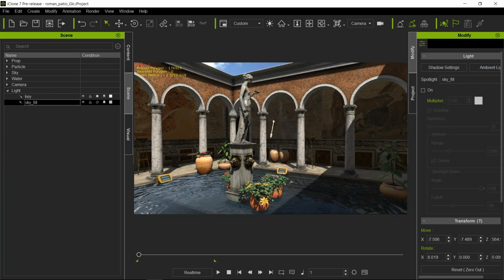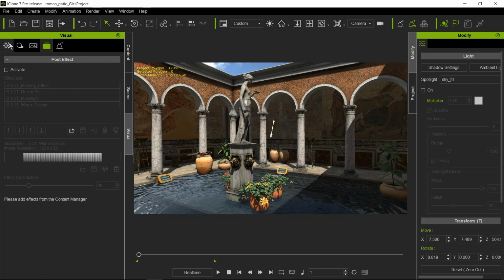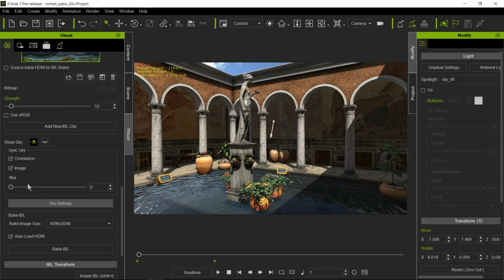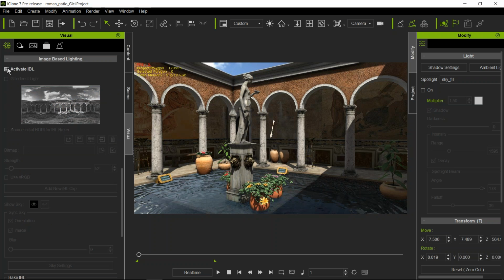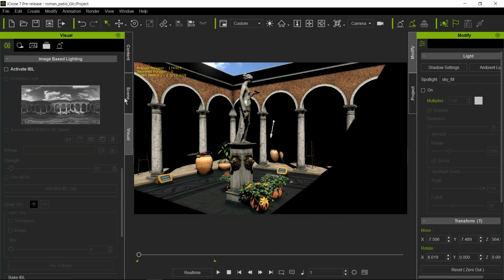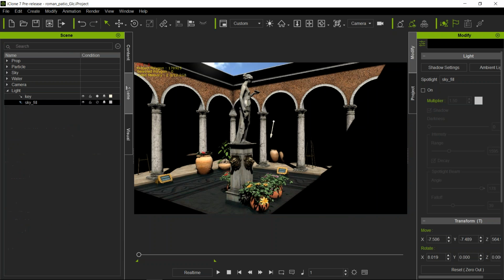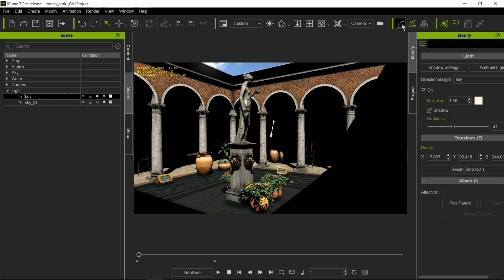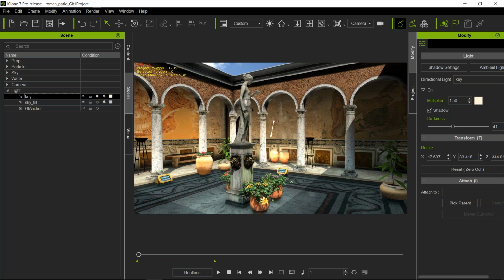So I'm going to go ahead and turn my fill light off here, and turn off my IBL as well, because right now it's also contributing to the lighting solution. There we go. Without that, you have to have a fill light. Otherwise, the key light alone, even with global illumination on, is not going to be able to cover everything that you need. So it's very important that you use both a key and a fill.